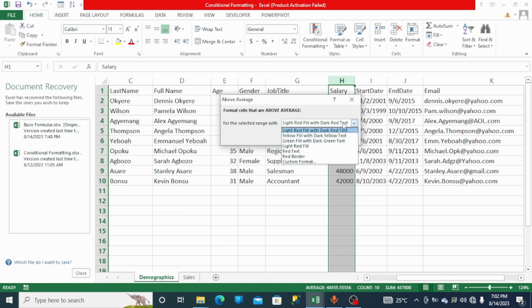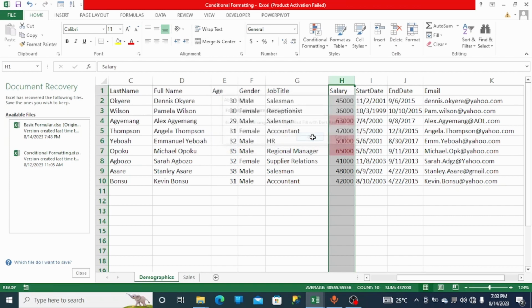I can custom my own color. Well, let me just use what Excel has given me because of the tutorial and I'm time bound. So I'm using light red. When I click on it, it will give me all the salaries of the employees that are above average, which shows those that are highest paid. You can use this for your profits, your revenue, you can even use this for your cost analysis. When I click on it, you see it has highlighted three rows for me, which is the 63,000: Alex Ajimai, Emmanuel Yabua, and Michael Opoku.